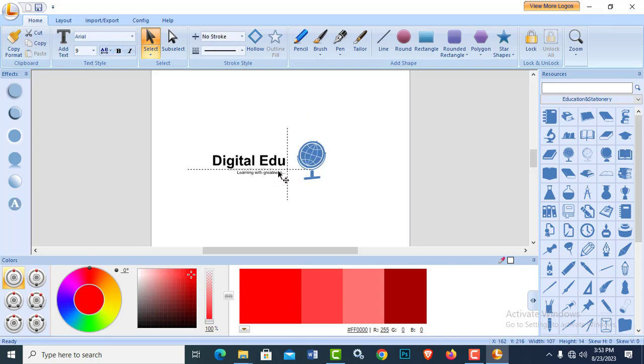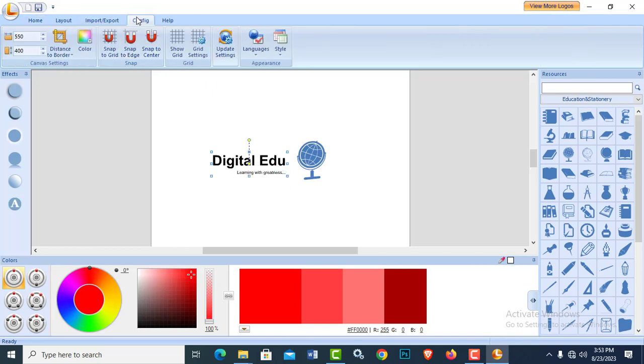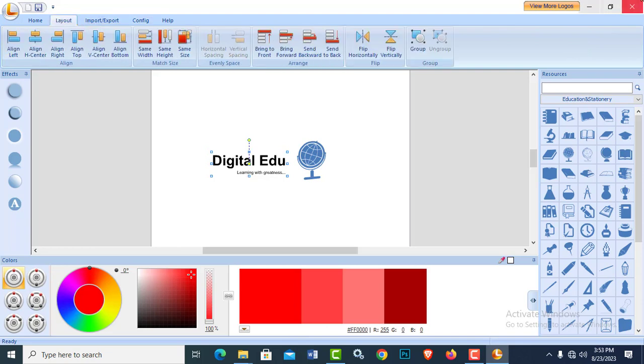This one here. Let me click on it and come down to layout, sorry, and click on align right so that it aligns to the right-hand side. Okay, let me drag this one. Now boom, within 3 to 5 minutes I got my logo design.